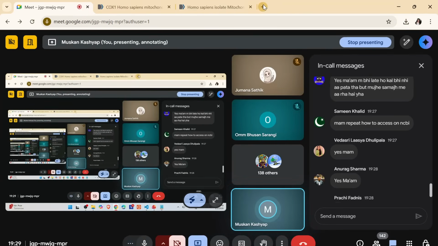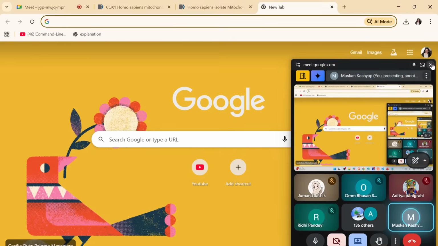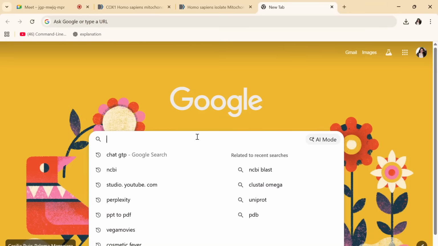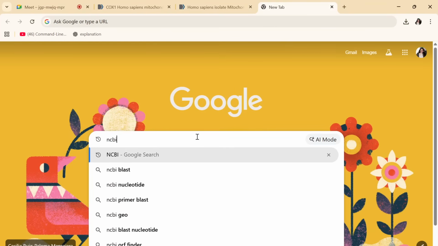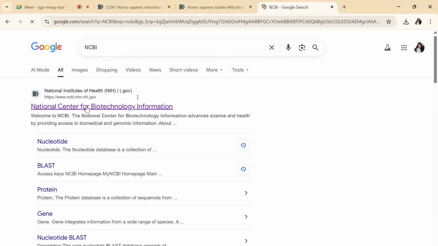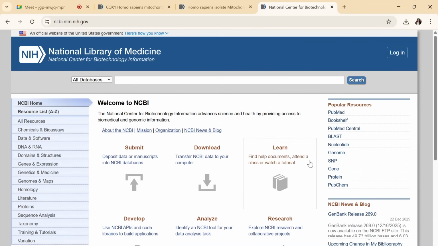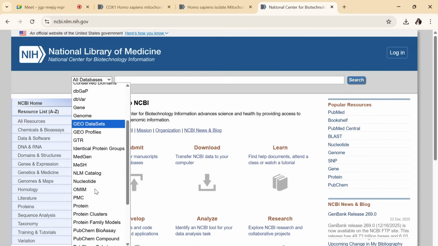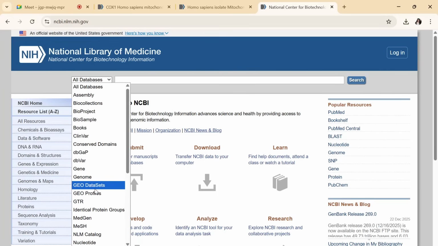So Samin, open your Google. Here you have to type NCBI. This is the official website of the NCBI, National Center for Biotechnology Information. Click here. Now this is what NCBI looks like. This is the option all databases. Here you can find all types of databases, but today we are working with DNA sequence. So that means we have to select nucleotide.